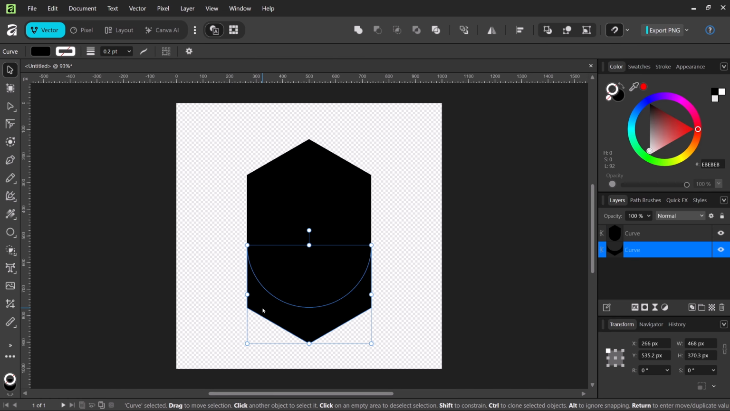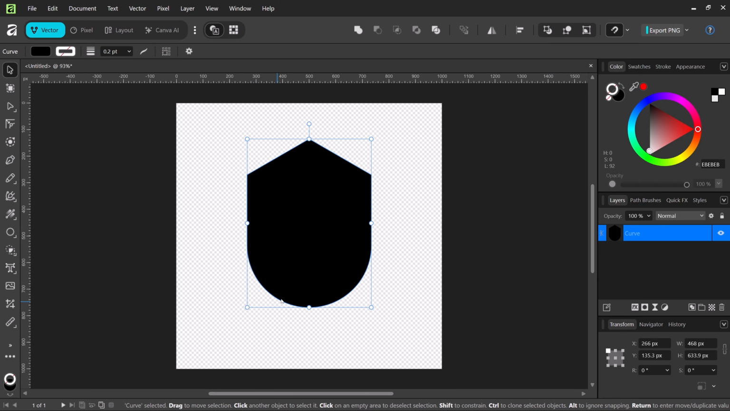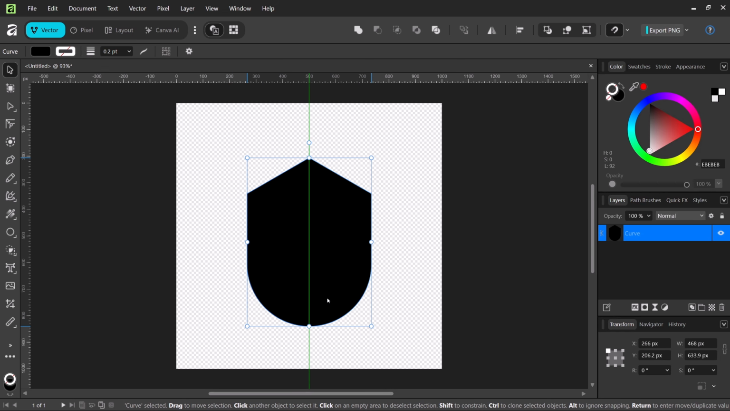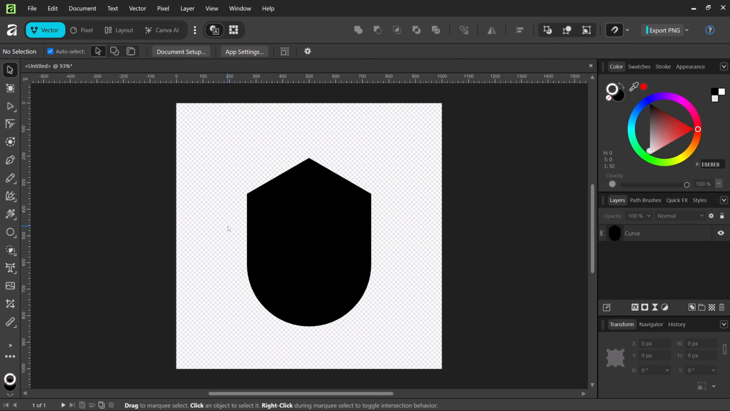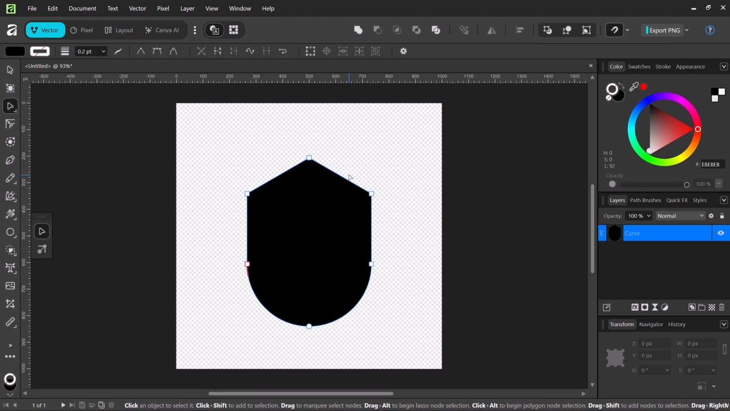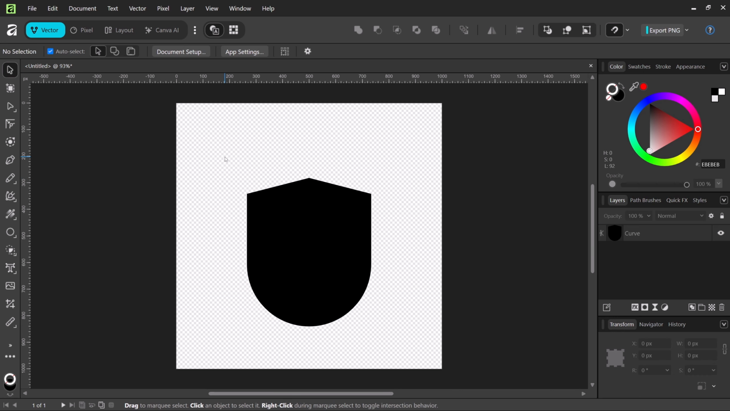We don't need this other shape, so I'll get rid of it. And there we go. We now have this shape, which I think looks a lot like a shield. I just want to make a few tweaks before we move on. First, I'll grab the Node tool and select this top node. Then, while holding Shift, I'll drag it down to about here. That looks much better.